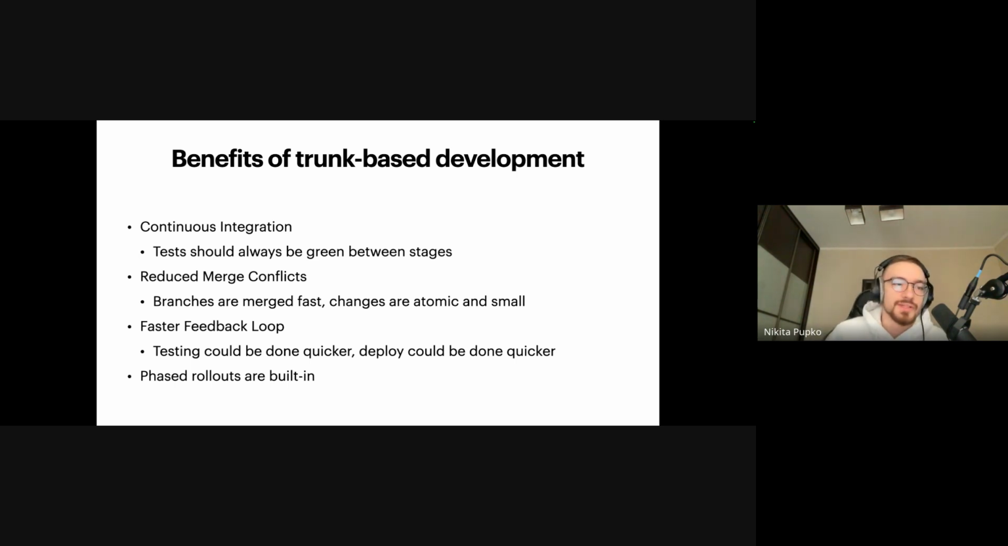Reduced merge conflicts. As we have small pull requests, branches are merged fast. They are easier to review, and changes are atomic and small. You could always see the purpose of a specific commit or pull request. And of course, a faster feedback loop. We could easily test it because we could adjust in small steps incrementally. And the good thing is being able to do phased rollouts out of the box also.